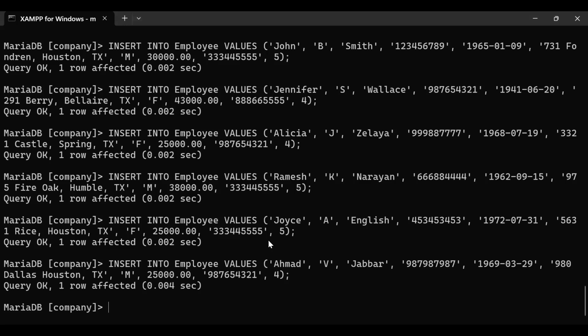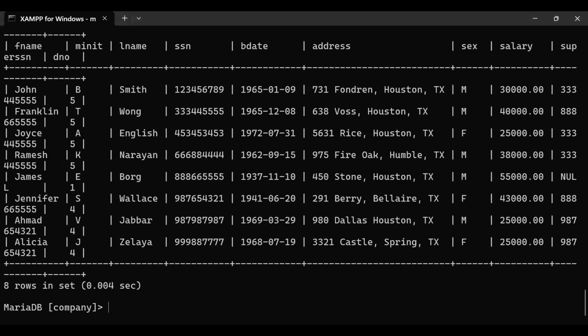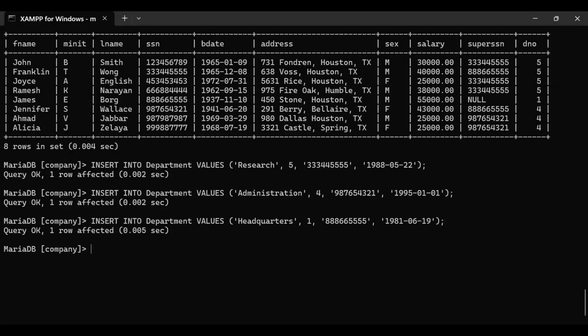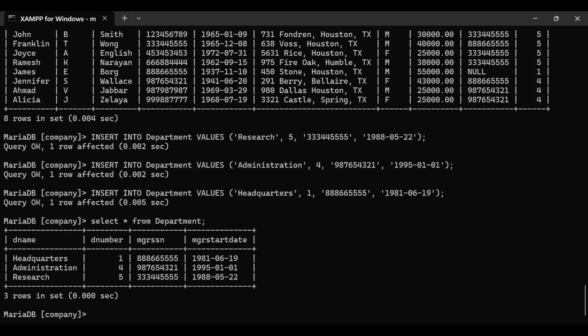So let's say select all from employee. Okay, we have data. No issue. So let me put the department also. Okay, we have department information. Then let's have a select all from department. Okay, that is also working.